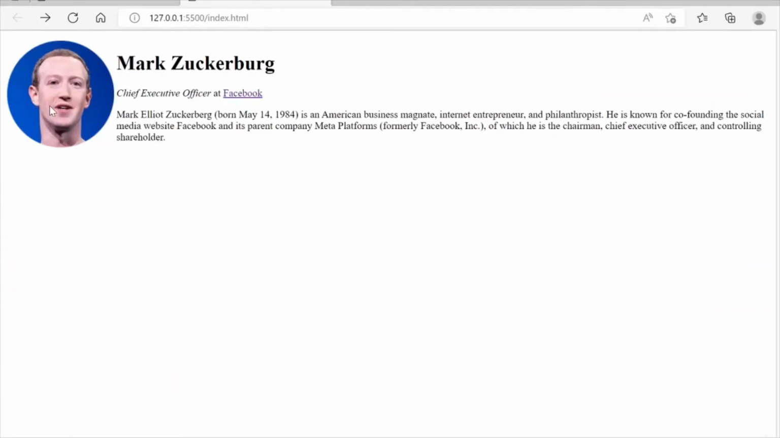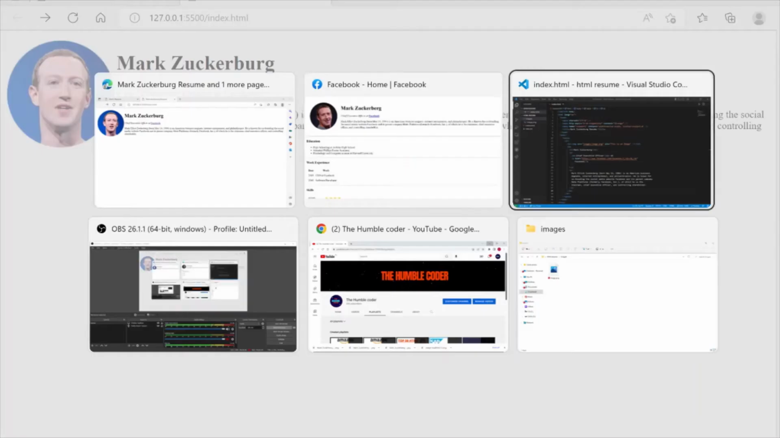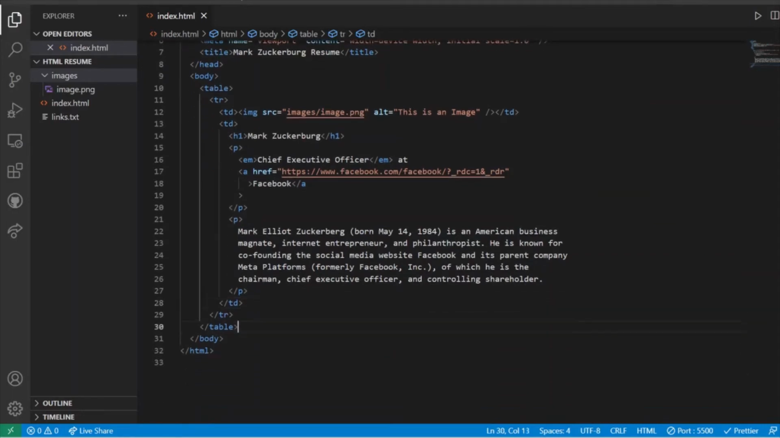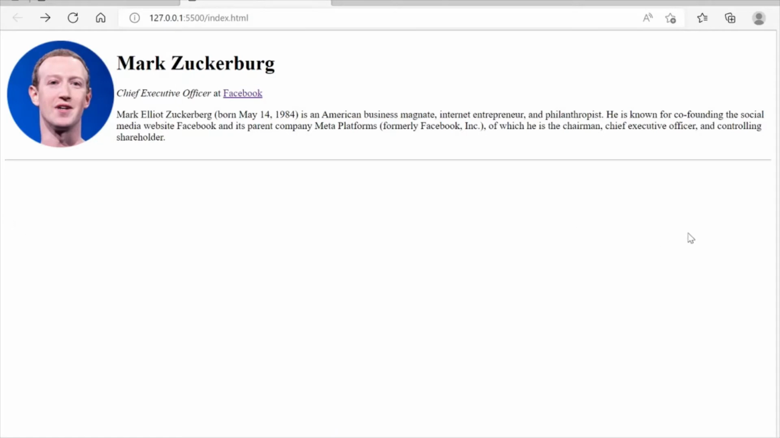So you can see we have achieved most of the things in the first section. Now the next thing is we have added a line over here. In order to add that line, we need to add a horizontal rule. For that we have a tag called HR. So when I hit enter and visit my site again, you can see there is a horizontal rule. Okay, now moving ahead.